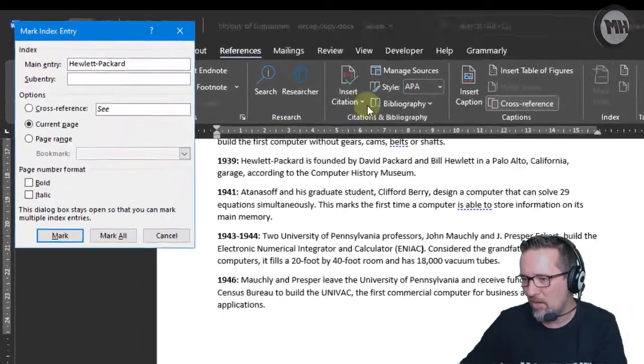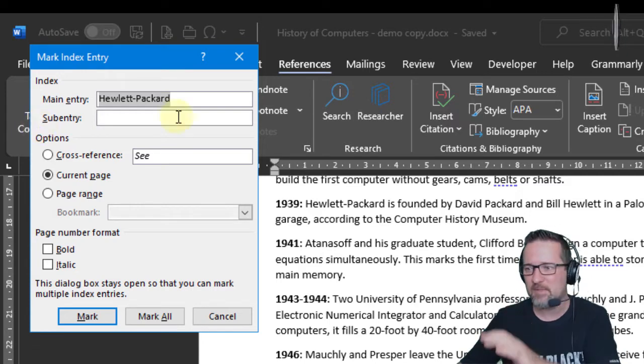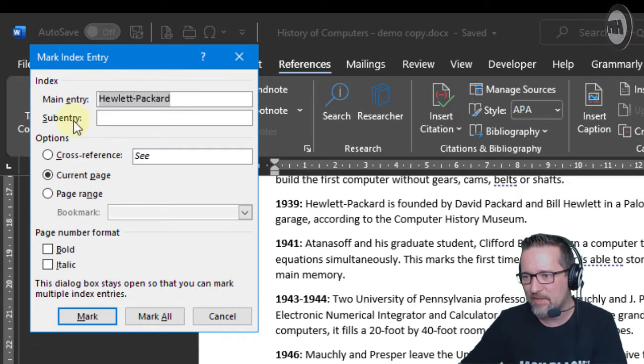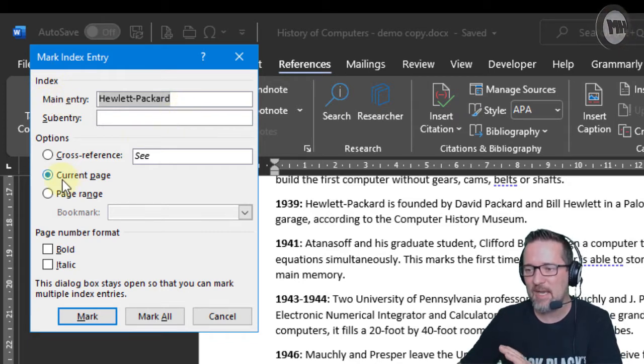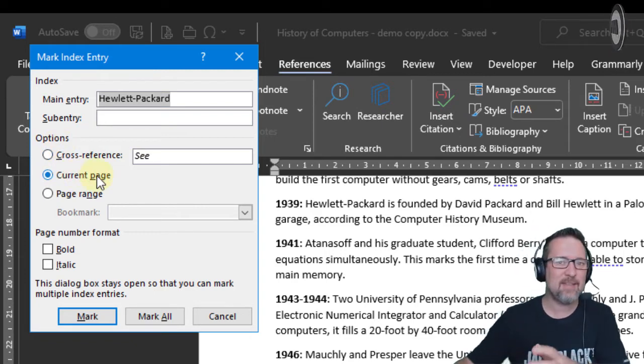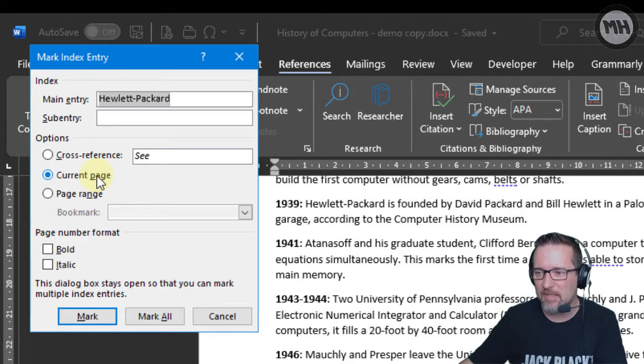Now when I click on mark entry, it's going to bring up this little mark entry dialog box or options box here, and you can see it says index, main entry, Hewlett Packard. Perfect. I'm not going to give it a sub entry. I'm going to make it reference just the current page that it's on, so I can then in my index see all the pages where Hewlett Packard is mentioned.